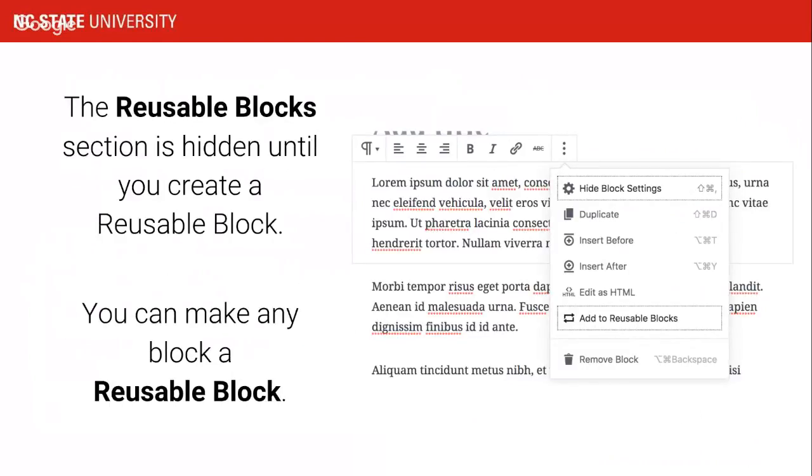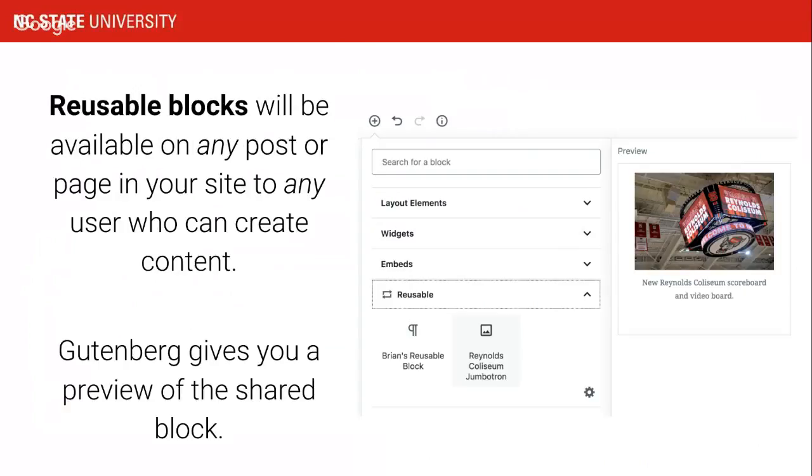There's also this idea of reusable blocks. The reusable blocks section in your block inserter is hidden until you create a reusable block, and creating one is very easy. You create the block that you want to reuse in other places, and then you click on that three-dot menu for that block, and there's an option right there that says add to reusable blocks, second from the bottom. And so that creates a reusable block that adds something to the block inserter up here.